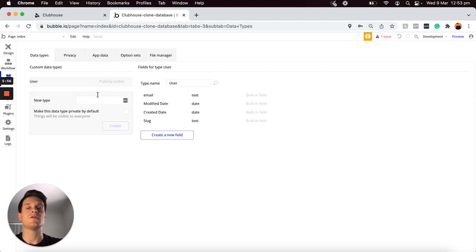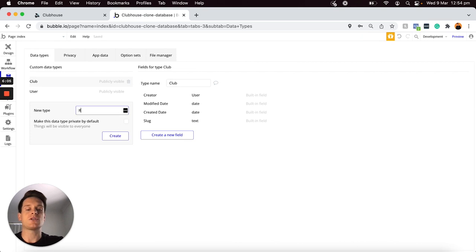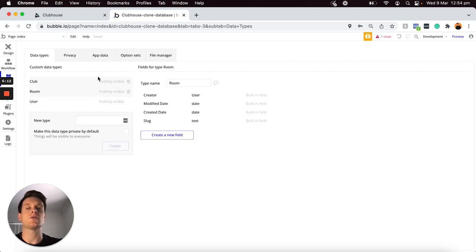And so what you'll need to do first is add in your separate data types. If you remember, I had 2 additional data types. One was called a club and one was called a room. And that is all of the data types I'll need to add. And now it's from here that we can start adding in all of the data fields necessary within each data type.